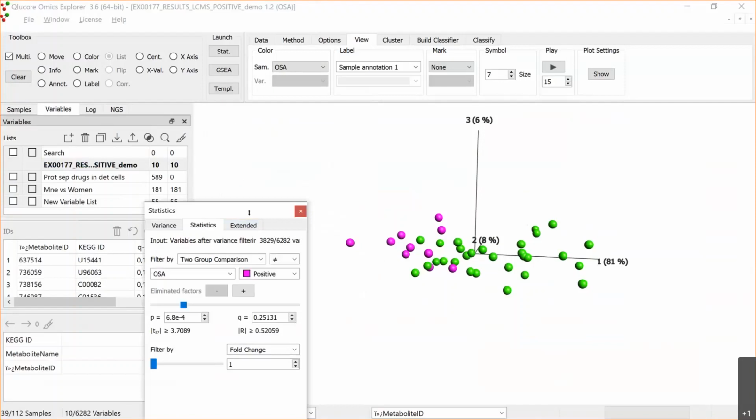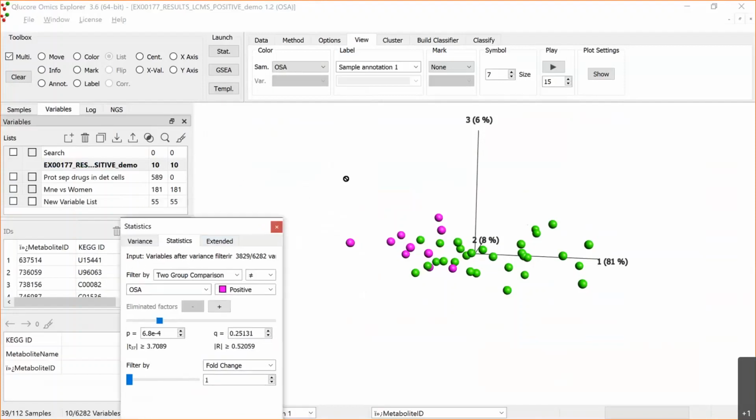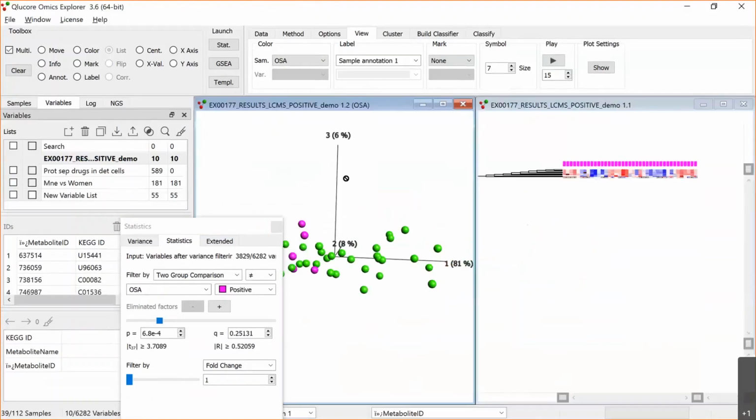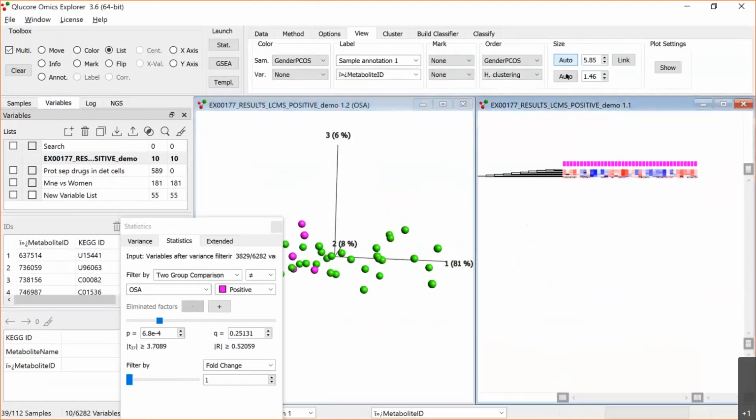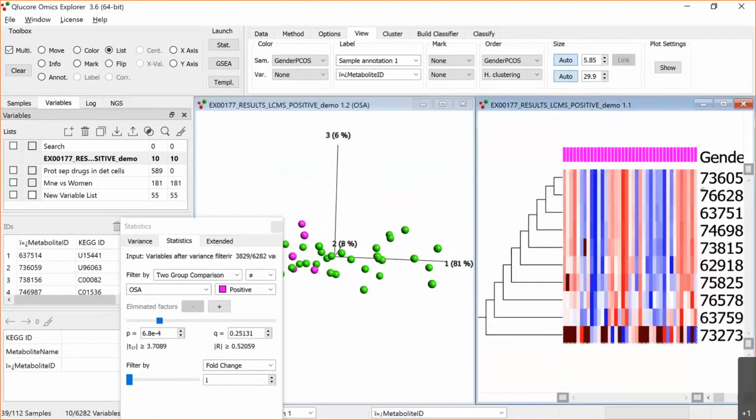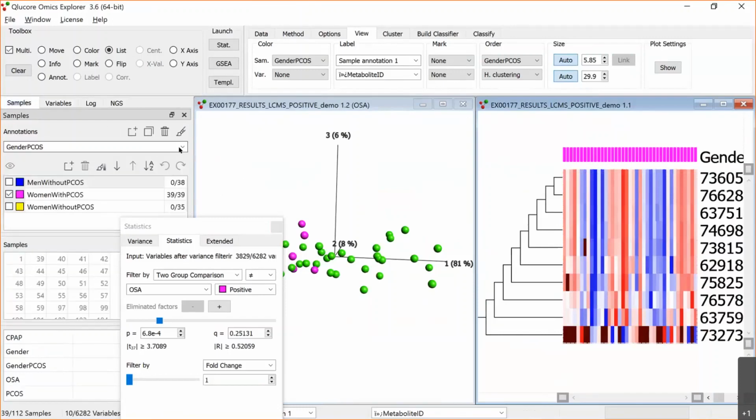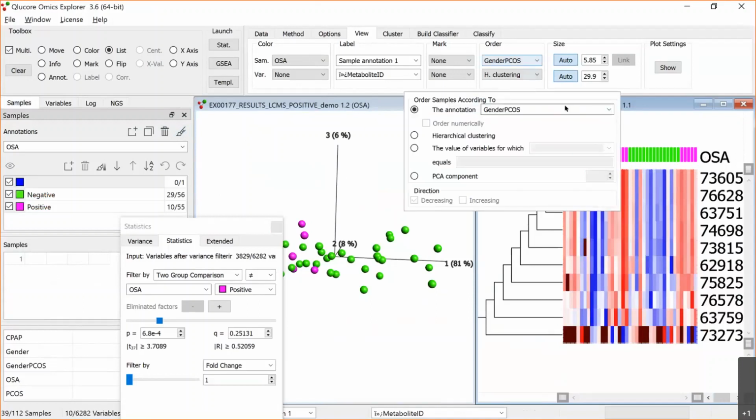And now, I have the results here in the heat map, so let's just again do auto and auto so that we show everything, and here we have them. And let's also color the heat map on OSA. So here we have it. And let's sort it on OSA like that.